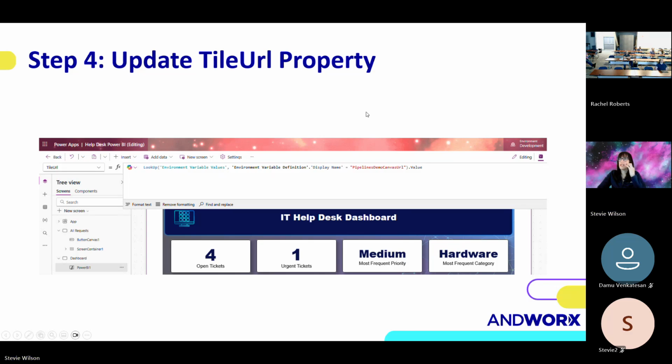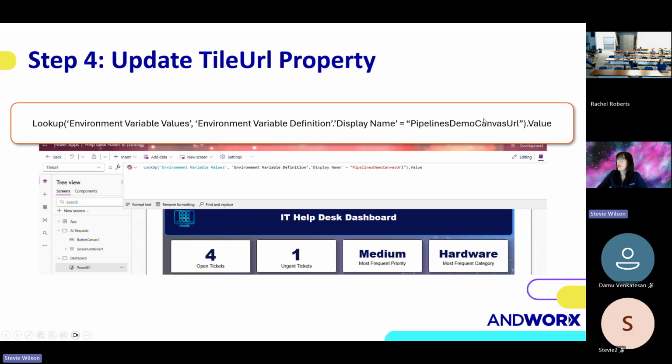And so now the last step here is we want to update that tile URL property. Instead of being that hard-coded URL that is generated, we want to make it a reference to the environment variable value. And this is just zooming in on that formula a little bit. Basically, it's just performing a lookup to say, give me the value of the environment variable where the name of the variable is, and then whatever's in between the quotes here.